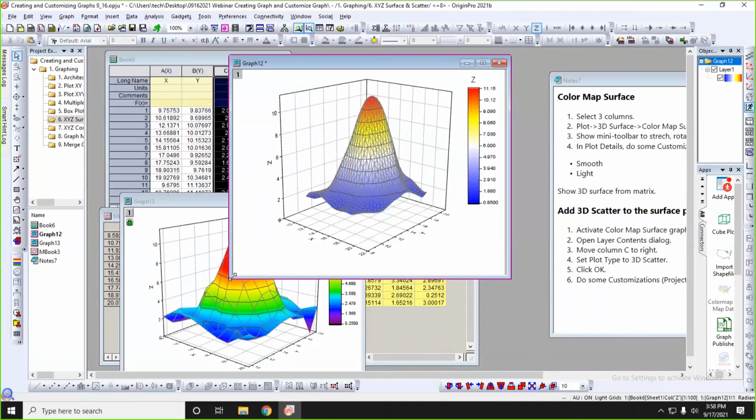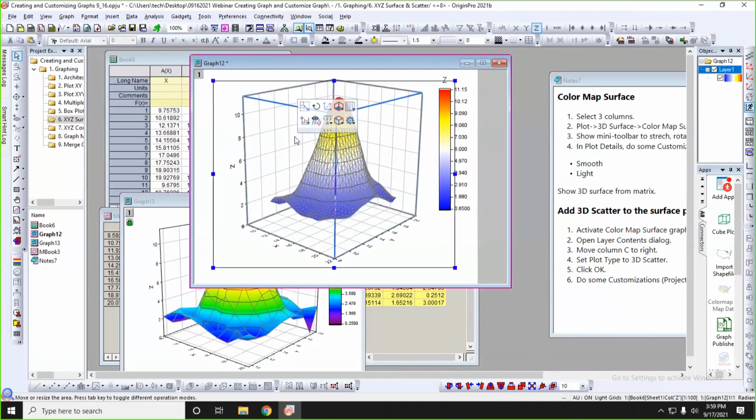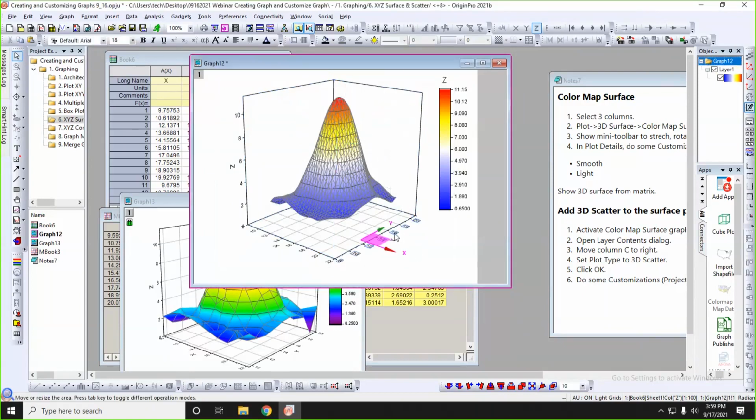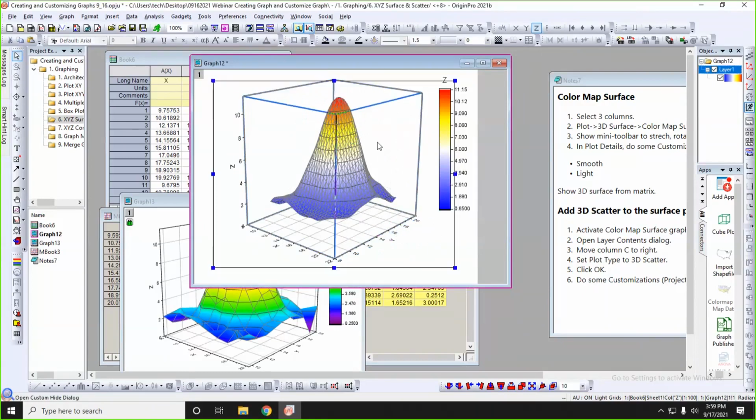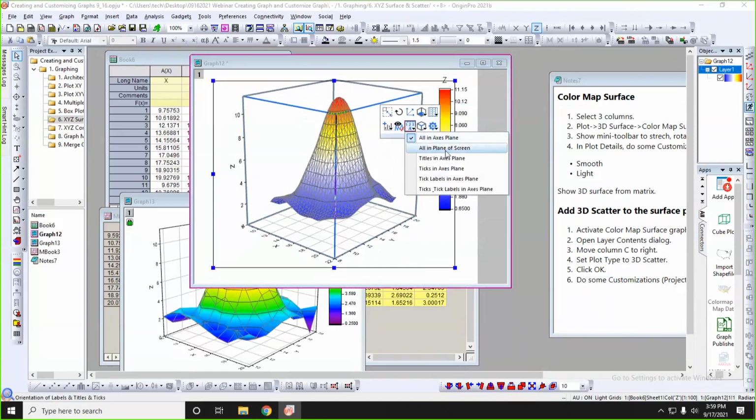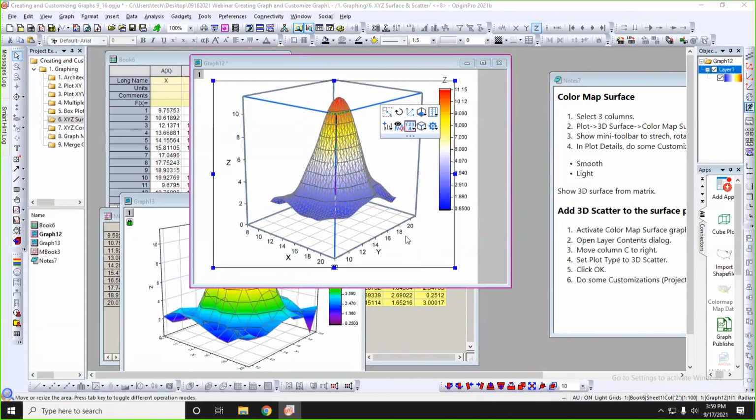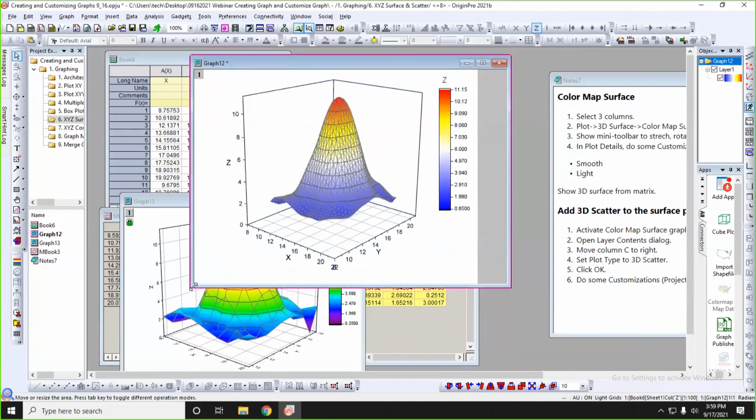So there are other options like you can remove the grid lines. So here's some options. And some people don't like the tick labels to be in the plane or in the XY plane. They want that in the page plane. So here's another option. Let's say the orientation of the labels can be in the plane of the screen. So it can display this way.